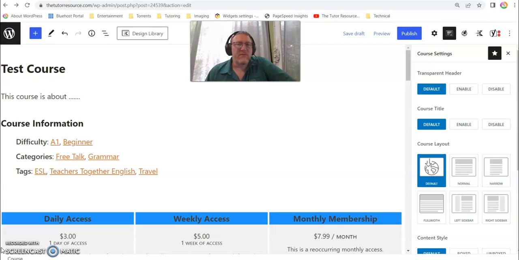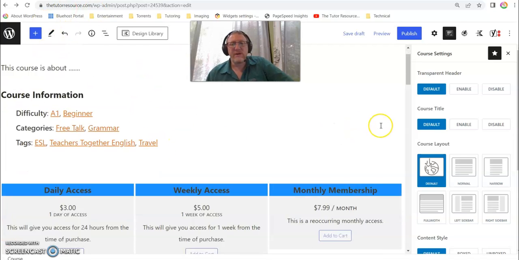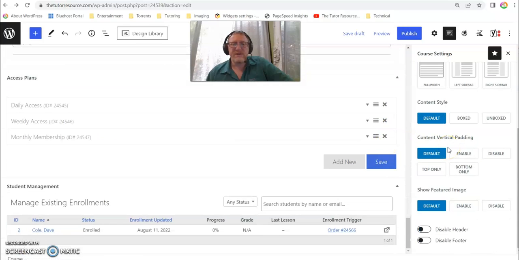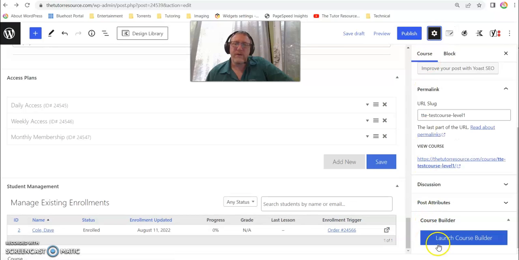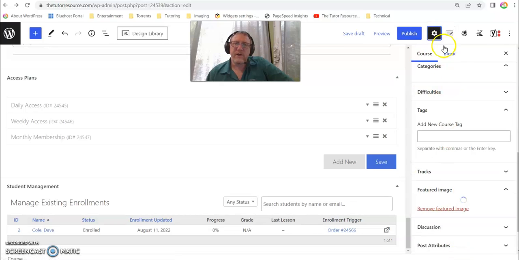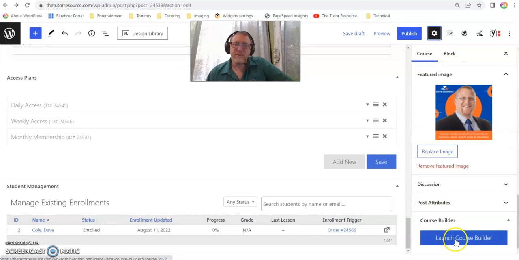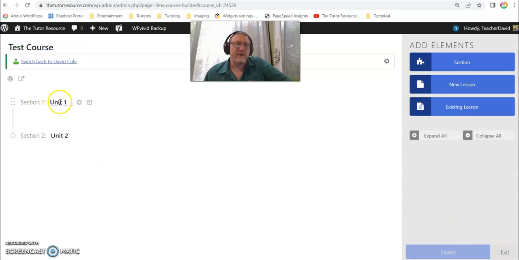Alright, so there are a couple of ways to access the course builder. One is from the test course, or your course right here. We scroll all the way down, and you'll either find it in one of two places. You'll find it here at the bottom under Student Management, or you'll find it right here under your gear at the very bottom, Launch Course Builder. I'll click on that, and that launches us back up into here.